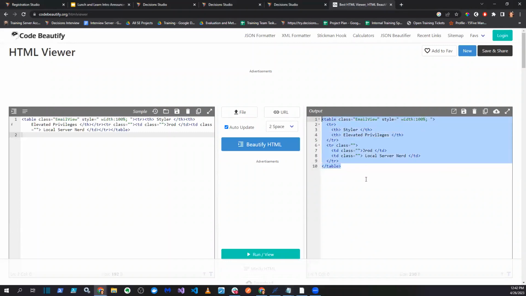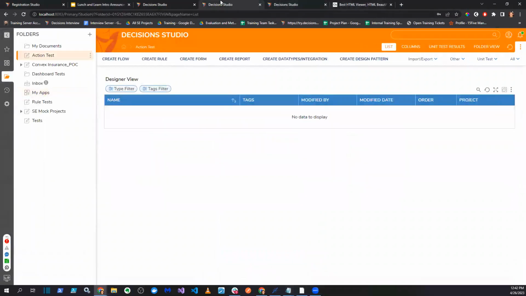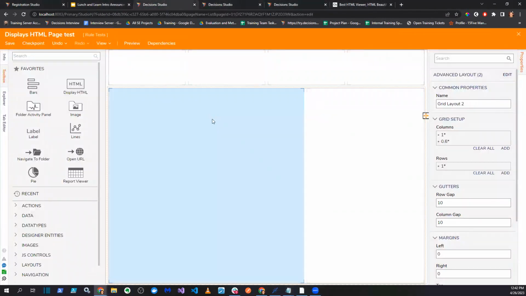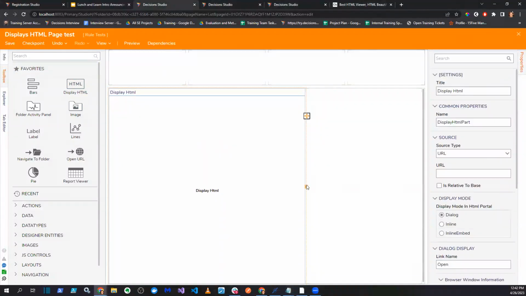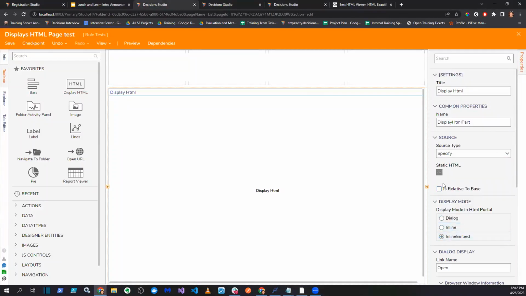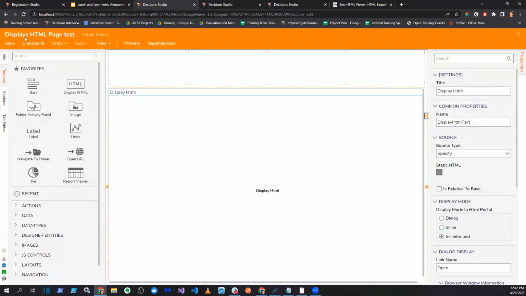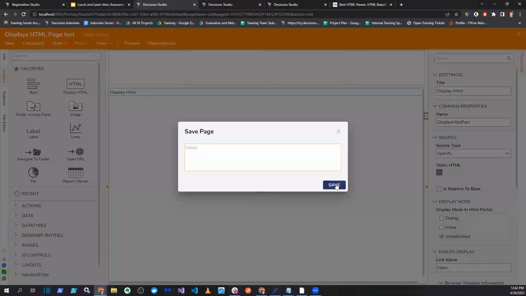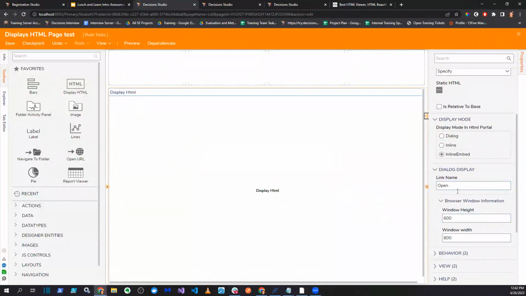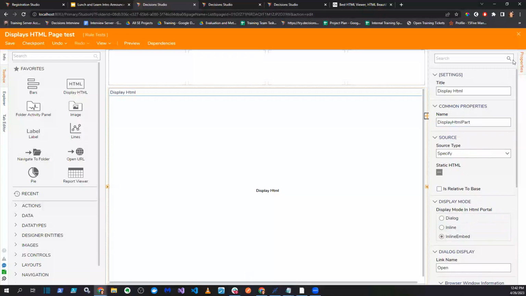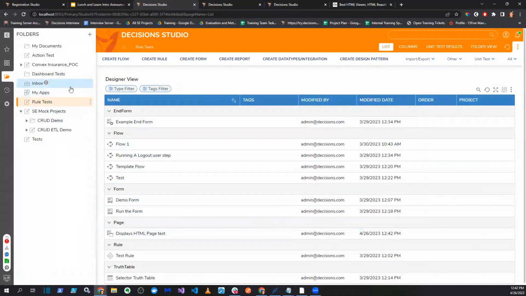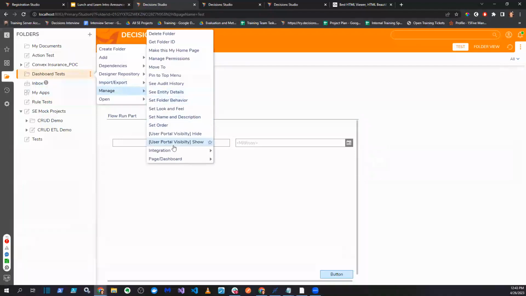So I'm going to take this, go back into Decisions. I think there's this display HTML. I don't know if it's inline embedded, specify static HTML. I don't know if this will read it as HTML, display, link, open. And we'll see what happens. Now I'm going to add this to my dashboard test so we can see what it looks like, and see if it runs it or reads it.